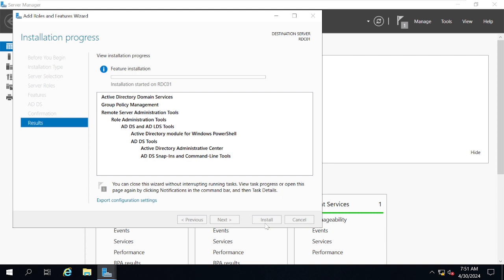Why is it RDC? Because this is the very first domain that I'm creating in order to convert my workgroup into a domain environment. That is the reason this RDC01 is my root domain controller, because this is my very first domain controller in the estate. Okay, so let us wait for this to complete. Any question meantime?